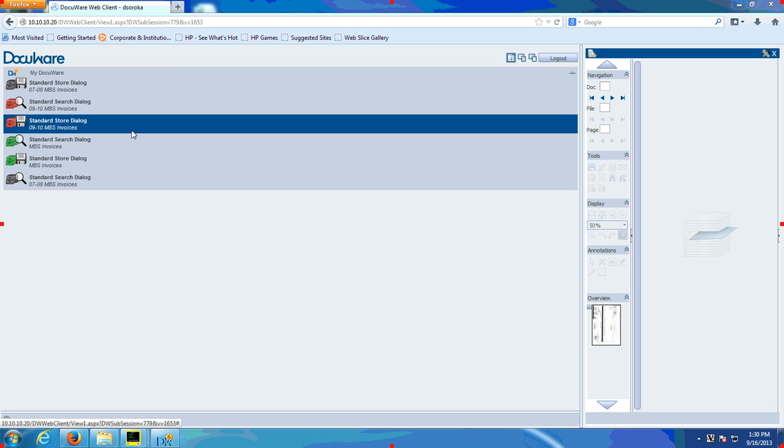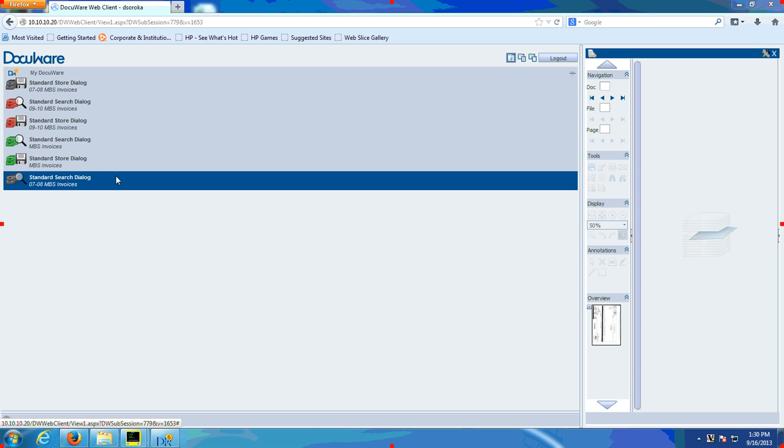To log into DocuWare using Web Client, you will be familiar with the base screen that shows up. You will see a gray box with different search options. You will choose only the filing cabinets that have magnifying glasses next to them. These cabinets are marked as Standard Search Dialogs.